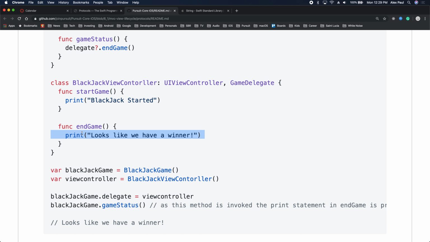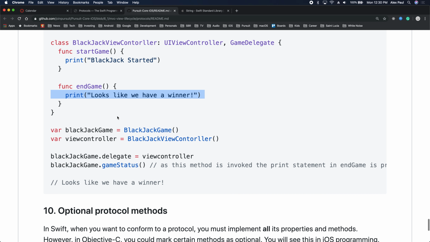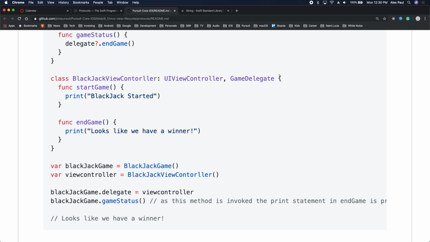But at a high level, this is what happens in iOS. And iOS has a lot of delegation patterns throughout the operating system. But for now, my conforming class is the view controller. The view controller says, I am now listening for changes on that delegate. It does it by registering itself on the delegate object. So blackjack.delegate is view controller. If we look at the view controller definition here, the view controller says, if endgame gets called, go ahead and print out, looks like we have a winner. And that's what gets printed, right?